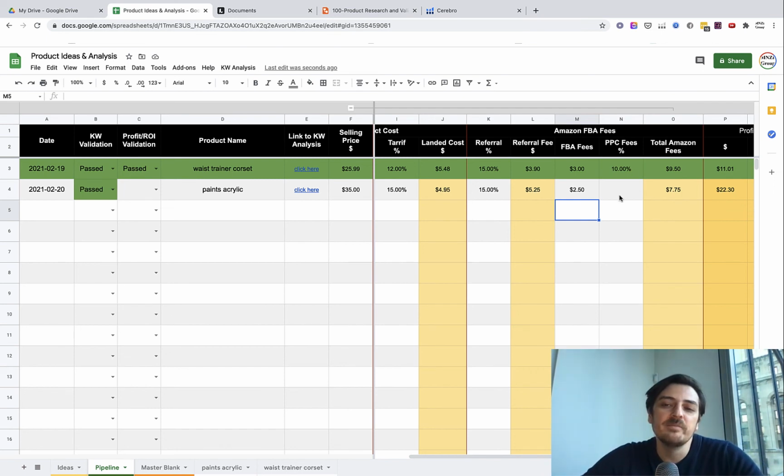Then I have my PPC fees. I like to include this PPC here to see what is happening after my PPC. If you are in maintenance phase, usually 10 to 12% is a good PPC percentage in terms of the spend. But at the beginning, this might go even over 20% or even higher. So I'm just looking at the maintenance phase. Let's say I'm considering this as 10%.